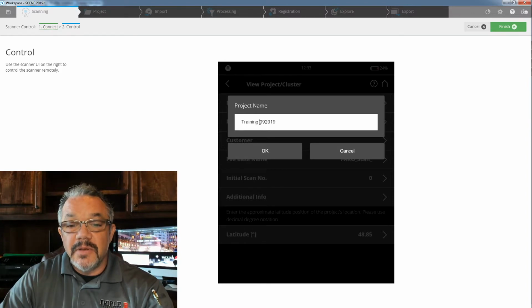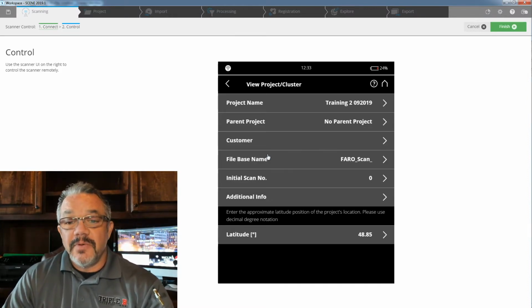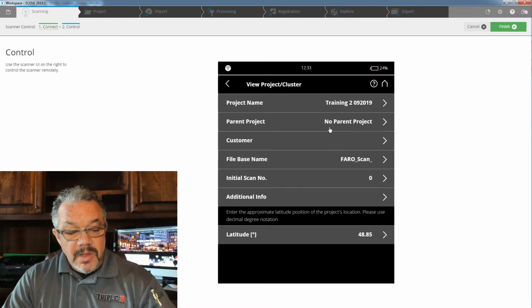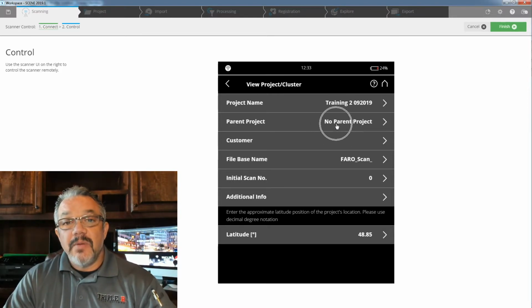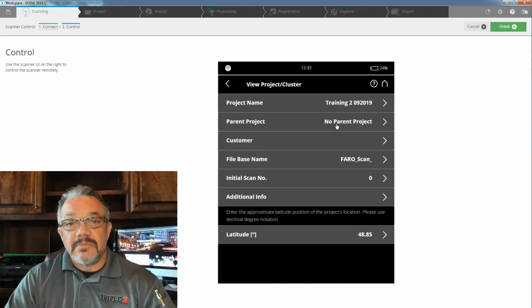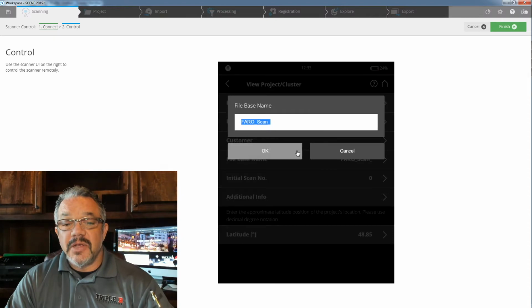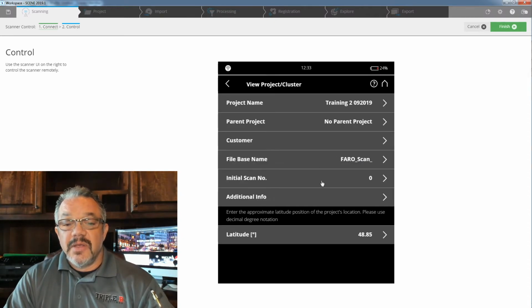And give it the new name that I want for this new project. And that could be a case number if you're in law enforcement and want to do it that way. Your parent project is not normally used unless you do multi-stories, and you're going to manage your files that way. FARO scan is default. It's very easy to read, and it'll add your 0 through whatever or 1 through whatever scan numbers. If you want to change that to a case number, you can do that. You just highlight it and change it in the next screen.